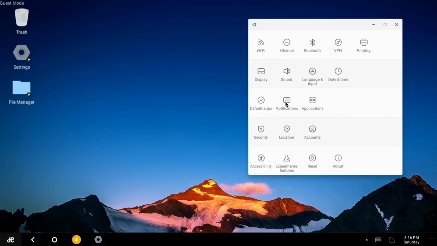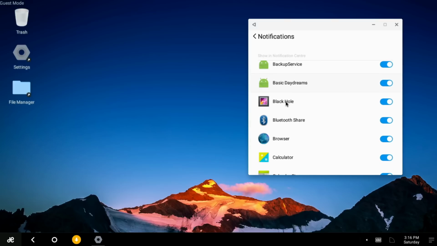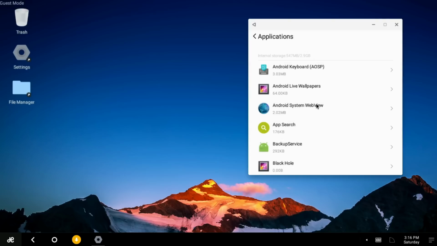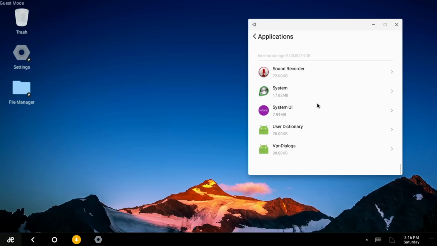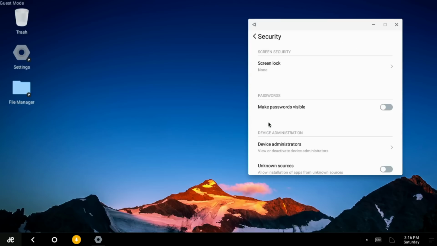Notifications? Okay, it'll notify me of anything and everything, right? That's just what I need. More notifications to annoy me. Applications. So this is what is pre-installed with this thing. According to the menu, it only looks like there's a few apps, but there's a lot on the back end here. Security settings and just basic screen lock.